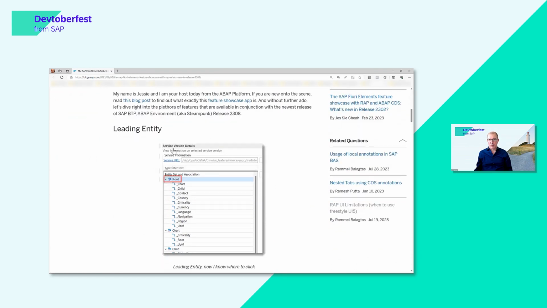For example, the new feature is that you can now define for a RAP business object a leading entity. And the nice thing is that this leading entity shows up in ADT in the beginning, and this is quite helpful if you have larger RAP BOs that contain lots of entities. Then you can just double click on this and use the preview.